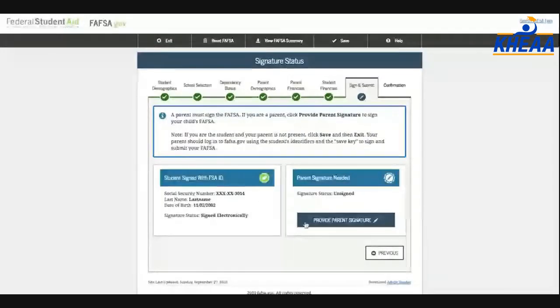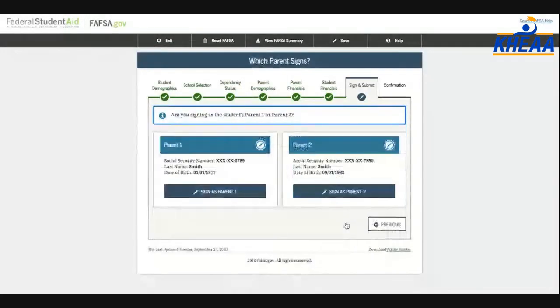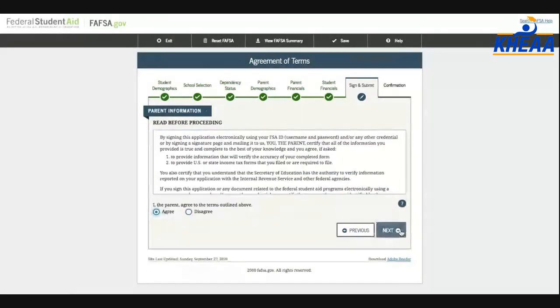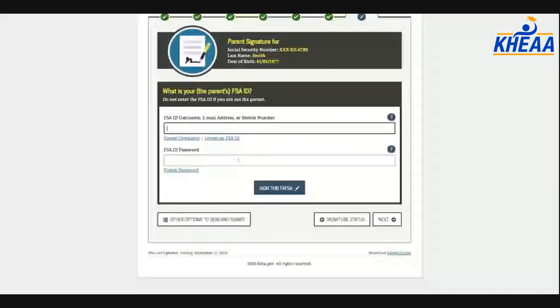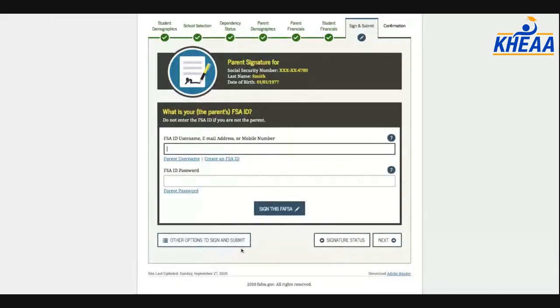The parent signature on the right is almost the identical process. Now, in this case, we don't have an FSA ID for this parent, so I'm going to show you what to do if you do not actually have a parent FSA ID, but typically you will. Click on Parent 1, Agree or Disagree, and Next. And here is where you would enter this information. Now, in this case, I'm not going to be able to provide an FSA ID because this is, like I said, a fictional set of parents for a fictional student.